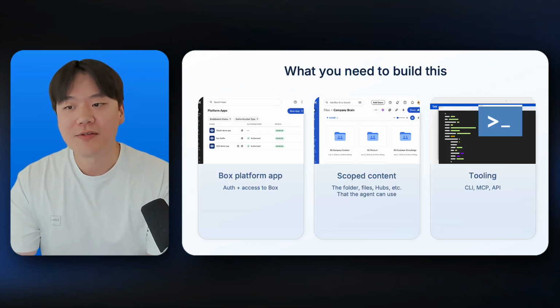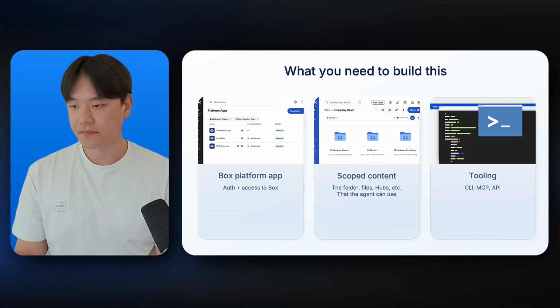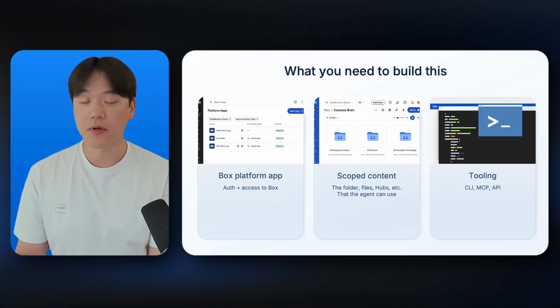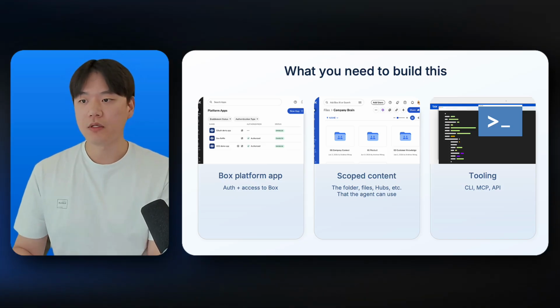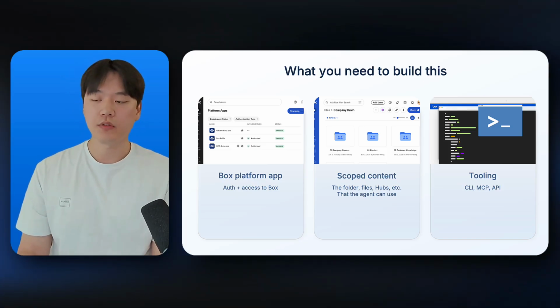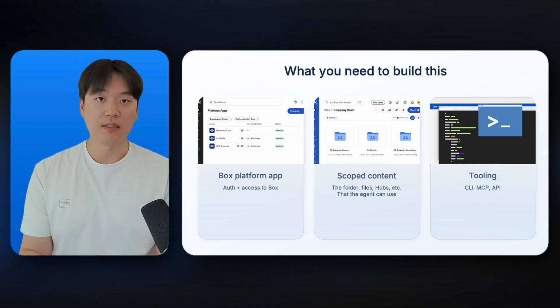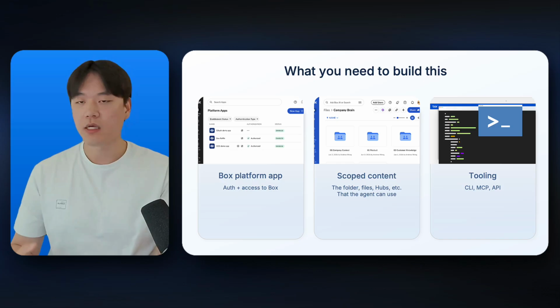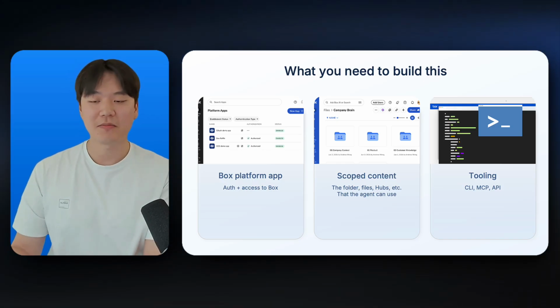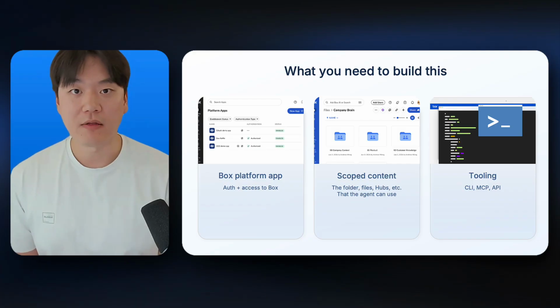So what do you need to build this? How can you connect your agent to Box? The first thing you need is a Box platform app. So we have a Box developer platform that you can go to create these applications. And these applications are what gives you the client ID and the client secret that you need to authenticate agents and external applications into Box.